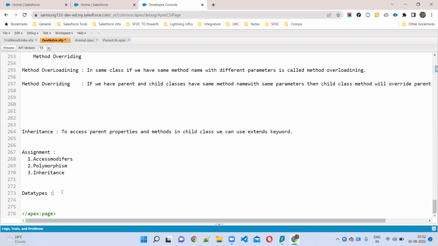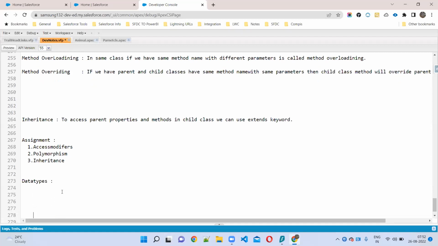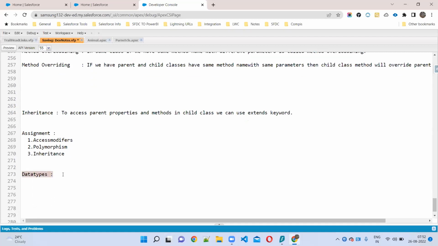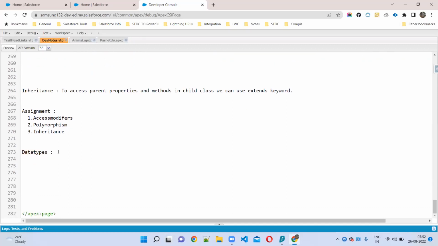Okay, sir. So today's topic is data types. What is a data type? In Salesforce, mainly we have 3 data types: one is primitive data types, the collections, and the sObjects.